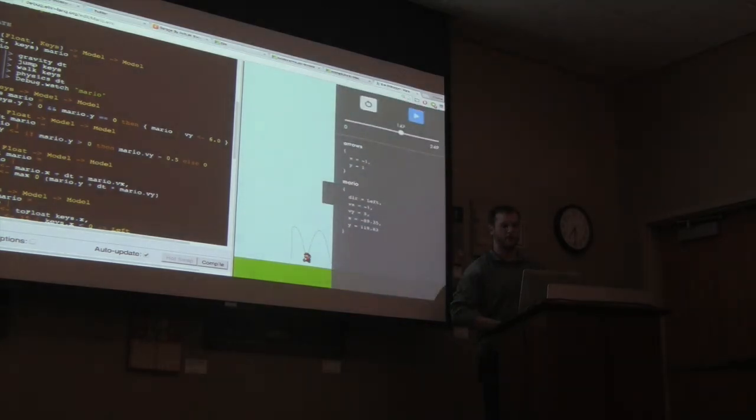Now I can go back here and play some more, and it's Mario going again. Apparently, I'm not doing anything, so he's jumping on his own. I don't know what's happening there. That's a neat feature.